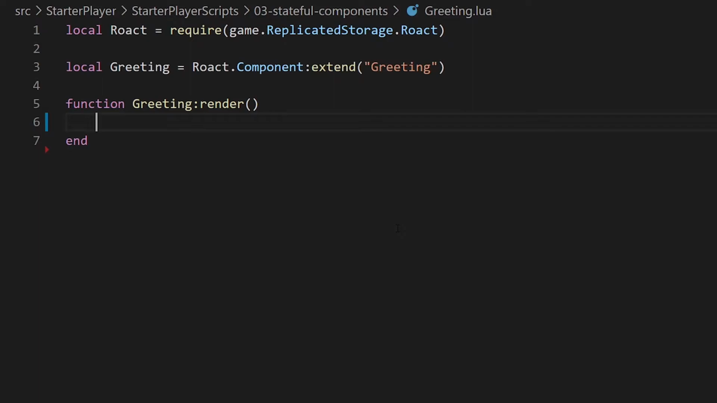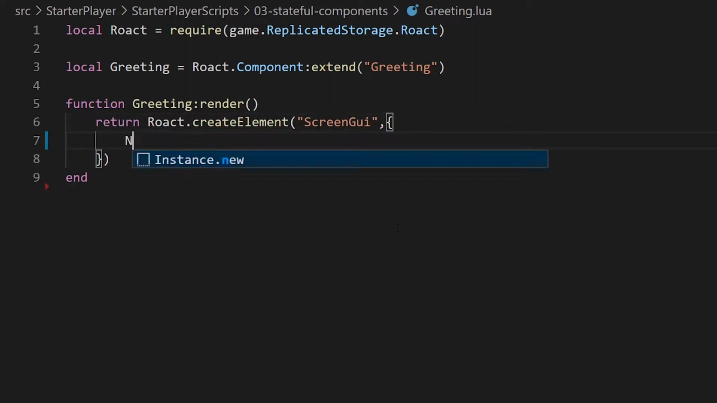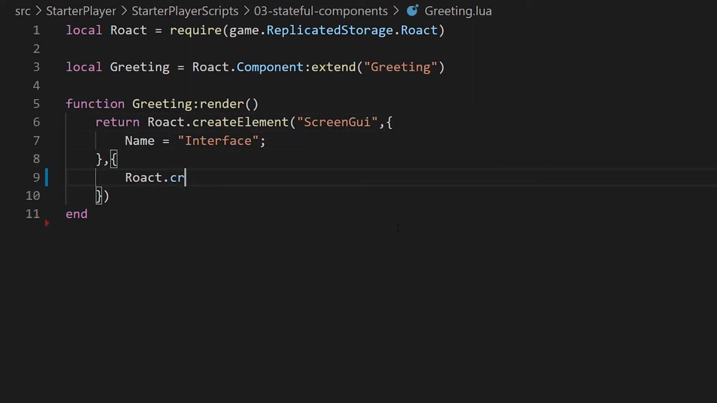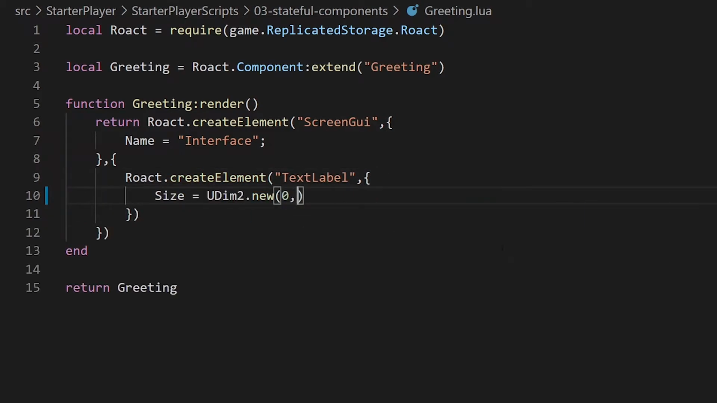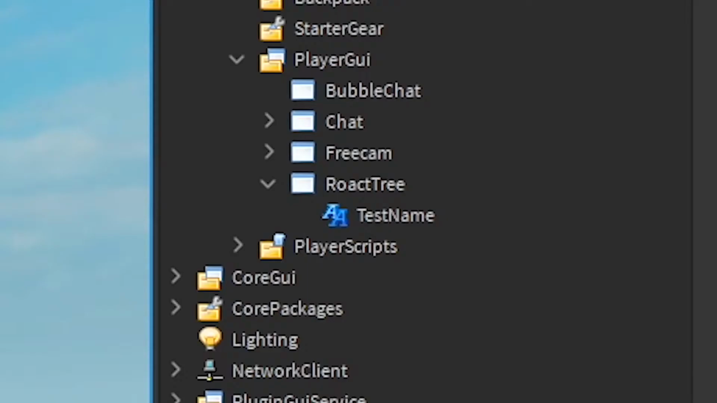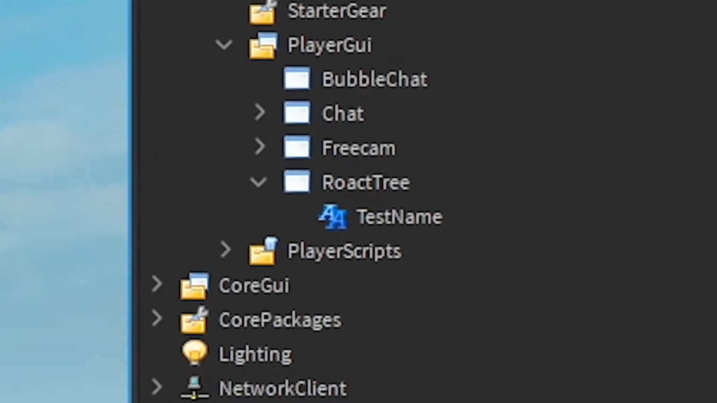Next, we'll make the render method, which is the heart of the component. This method uses the props provided in the object's state to provide elements to add to the tree. Let's create a text label using the name prop we'll pass to the component. This component can now be used to create a text label with the provided name. For its extensive functionality and fairly simple implementation, we'll be using stateful components for the rest of this video.